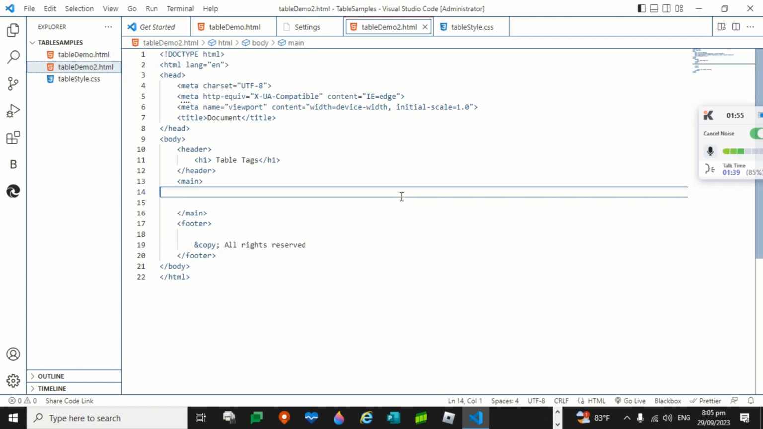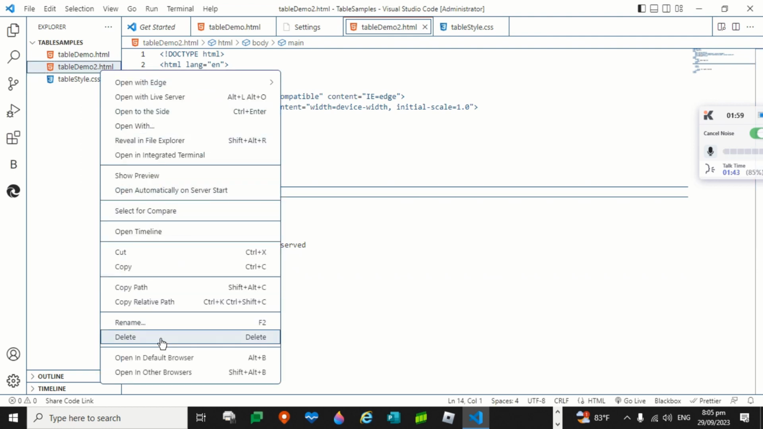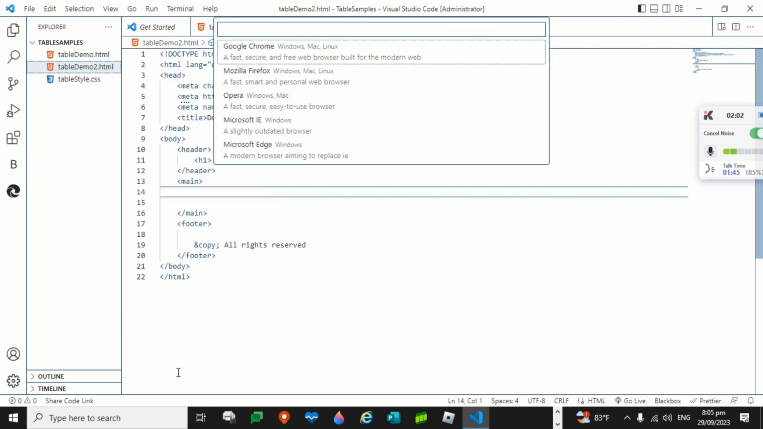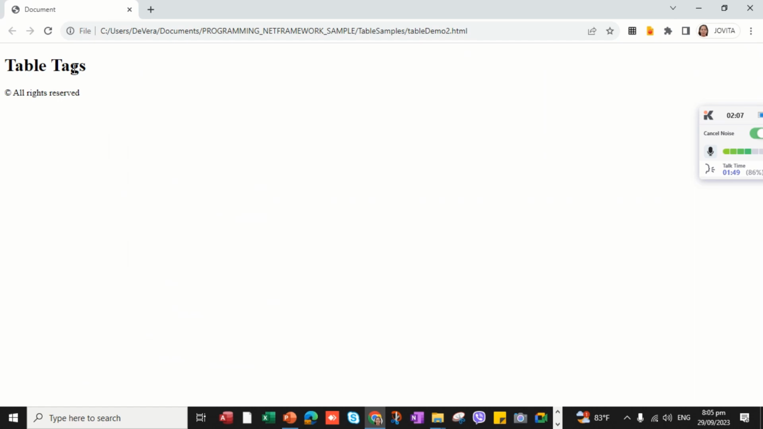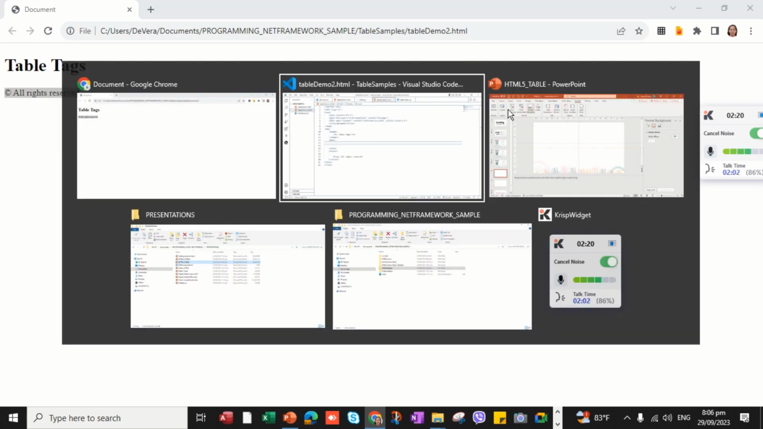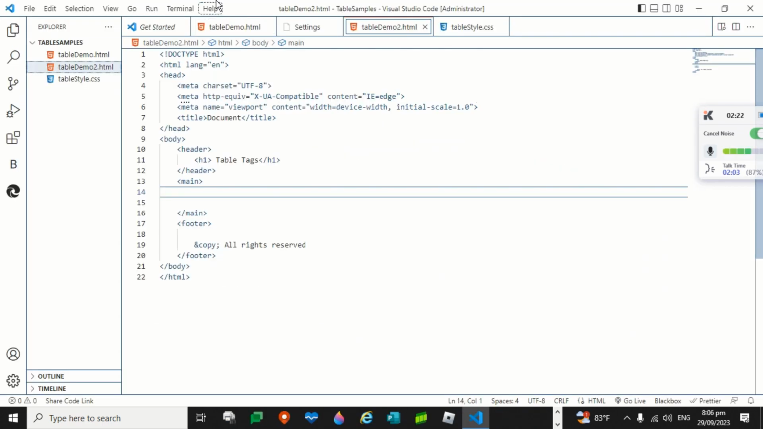I'm going to save this one, table demo 2, and then let's check it in the browser, in Google Chrome. There you go. You can see here tables. I have here table tags using heading 1. On the main section of the page, I did not yet put any contents. And here is the footer. Okay, to continue.